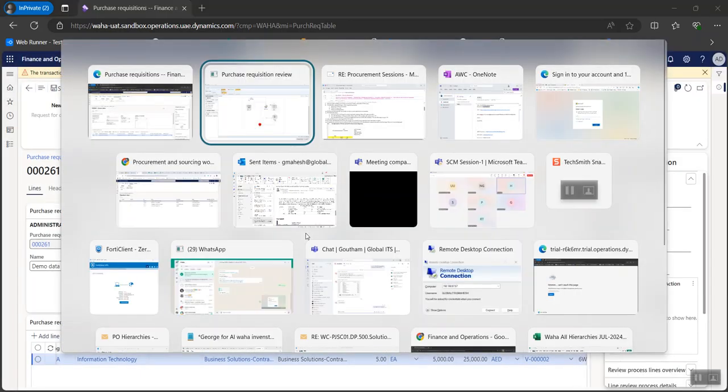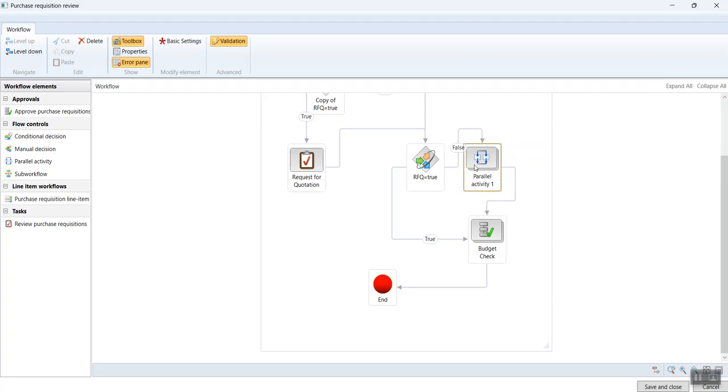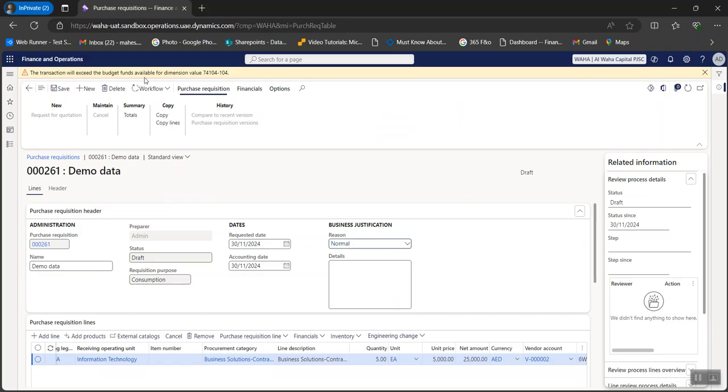Now, as I modified the PR workflow, it will not take effect immediately, because I have just modified the workflow and haven't saved it. Until I save and close, it will not affect my workflow. For example, if I click on submit, it will not take this workflow hierarchy. It will take whatever version was previously activated.